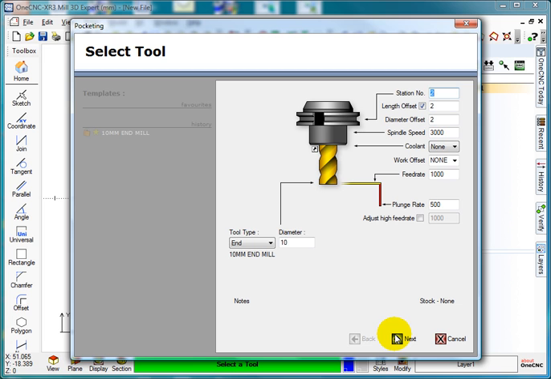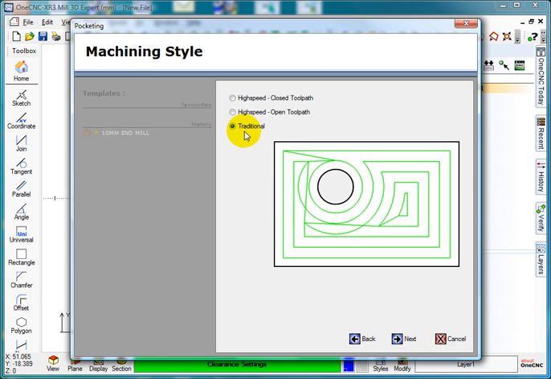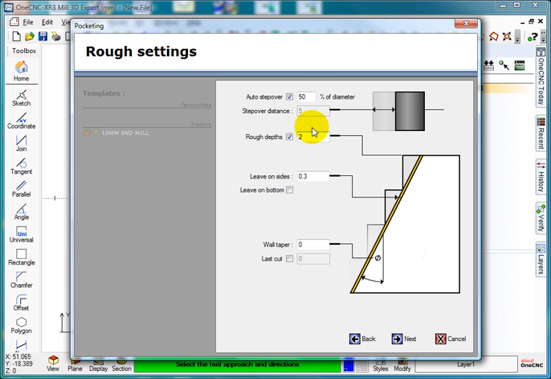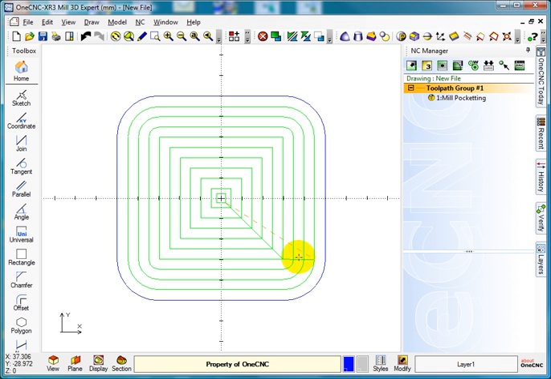I've filled the information in, but it's only so I can explain and show you what type of entry and different things. We're going to go down 10mm deep, select next, and use a traditional standard plunge, climb milling, spiral outwards, next. The roughing depths I'll do in 5mm cuts so we can see it. Select next and finish. As you can see, we've created a pocket there.